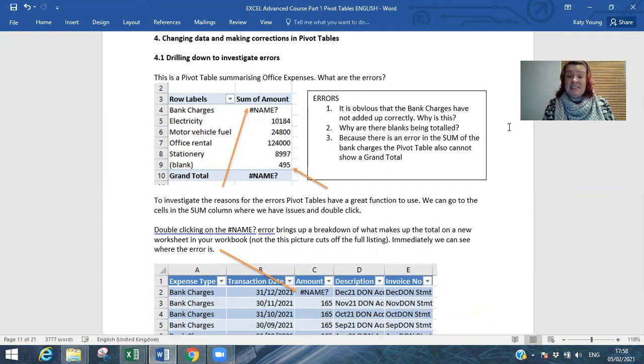Well, firstly, it's very obvious that the bank charges haven't added up properly because there's an error message. Next, we can see that there's a blank here. Why is there a blank? Because if there was a column that said office expenses, there should have been an office expense written in it. So that can't be right. And finally, this grand total doesn't work because there's an error in one of the numbers within that total.